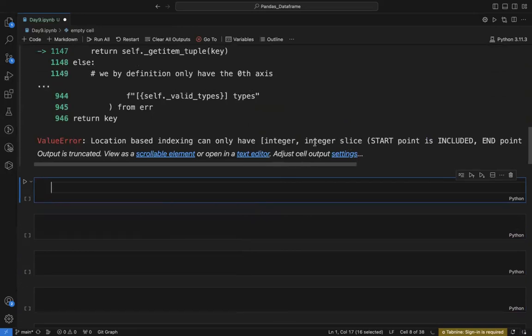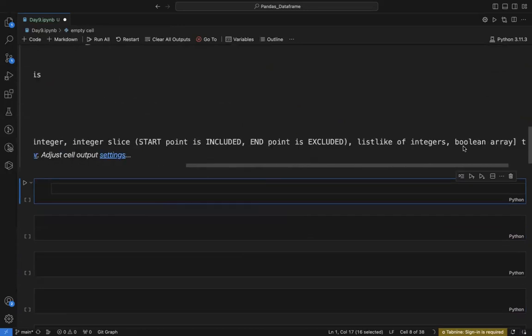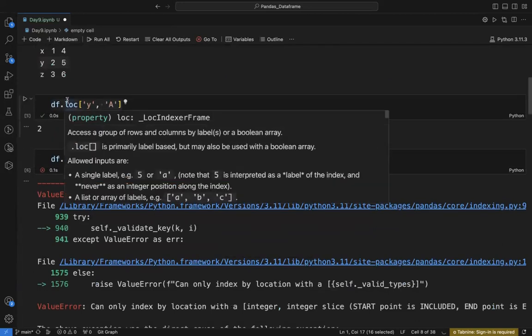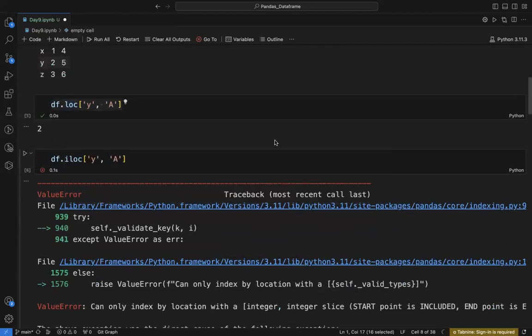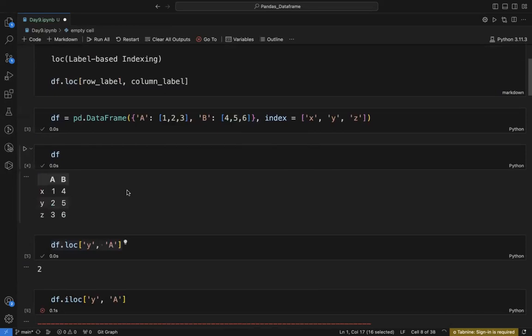That means this iLoc, if I use it, will only contain integers. That means the start point is included, and integer slices can also be included. That's why the start position is included and the endpoint is excluded. Fine. So we cannot use iLoc here; we can only use loc here. This is just for your understanding, so you must be clear about how we are going to use iLoc.